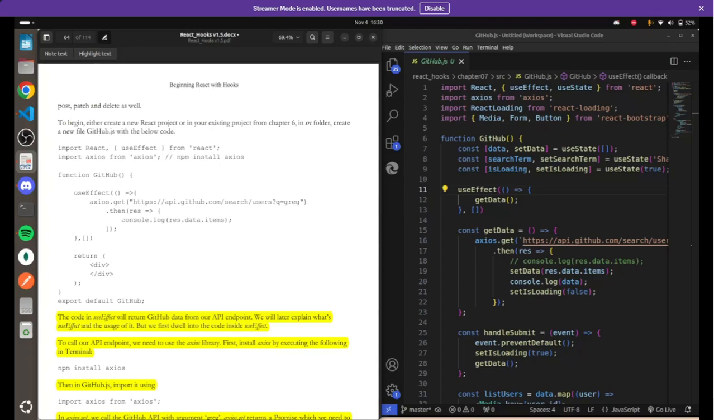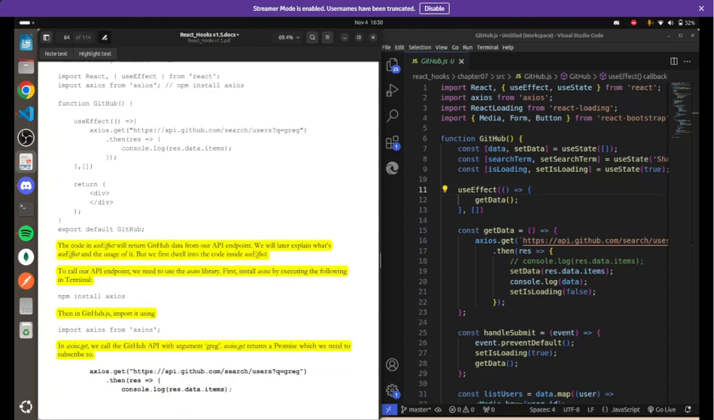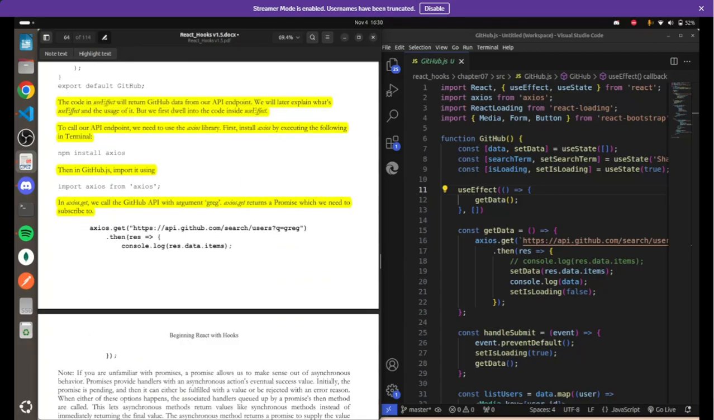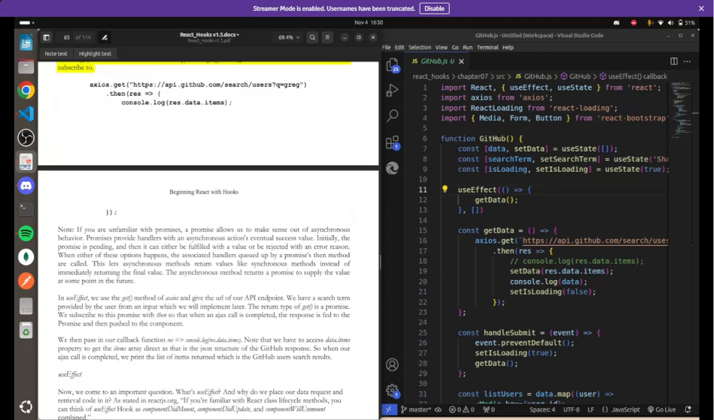To call our API endpoint, we need to use the Axios library, and to be able to do that, we first need to install it. After running npm install axios, we go to github.js, and we import it using the line import axios from 'axios' on line number 2 in our code. When we use axios.get, we call the GitHub API with the argument Greg, right? Axios.get returns a promise which we need to subscribe to, and this is what it looks like.